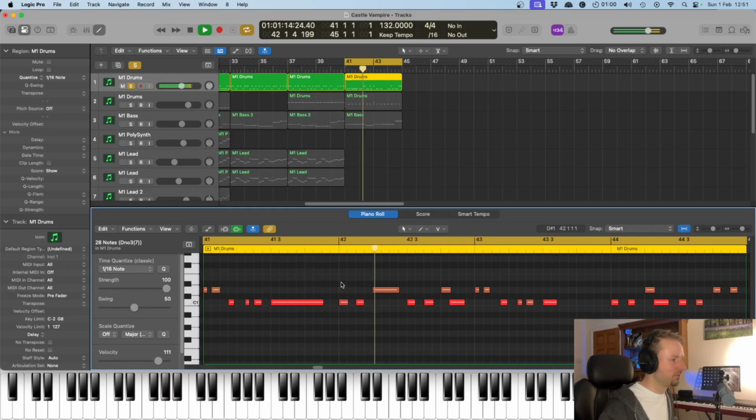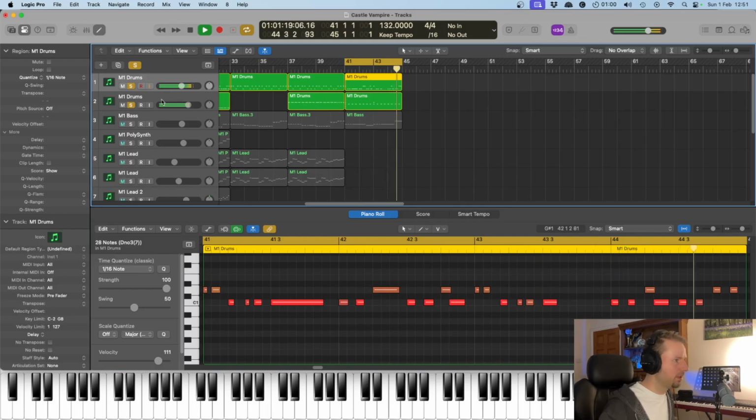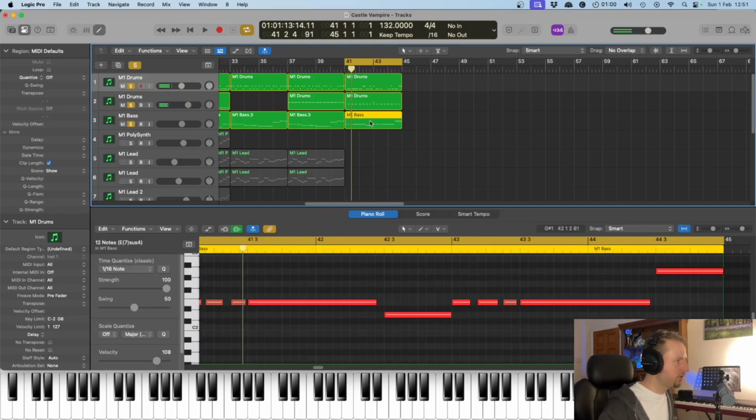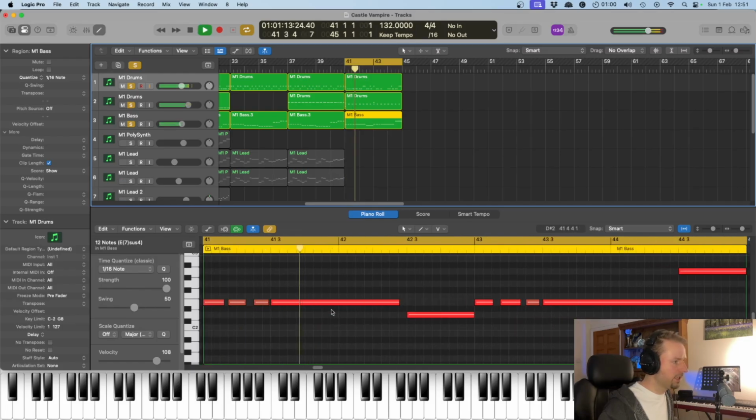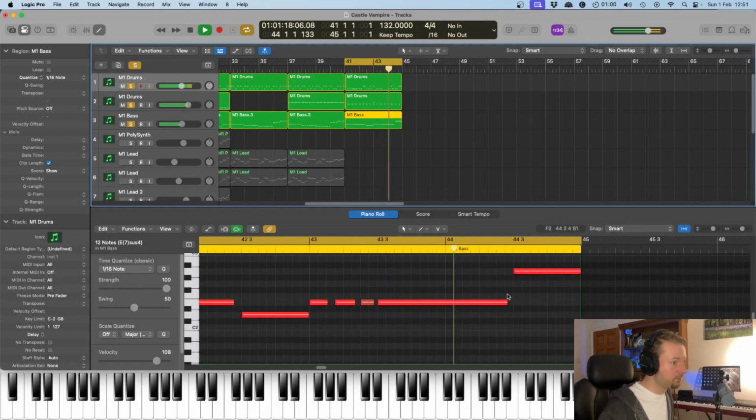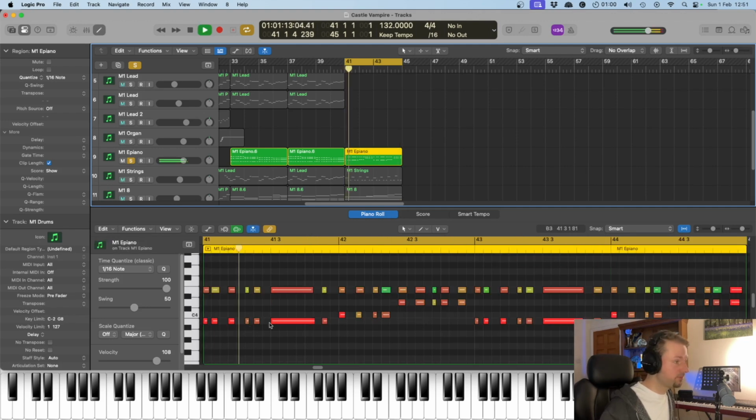Drums, almost half time, and then just keeping that ride going for it. And then the bass, which is just doing this. What are we doing? We're going from that E again. E, D, E, A. Add some more chords to it.